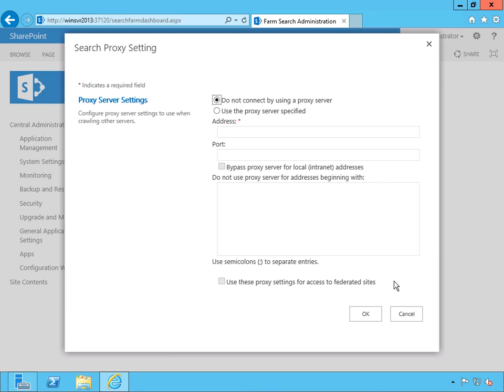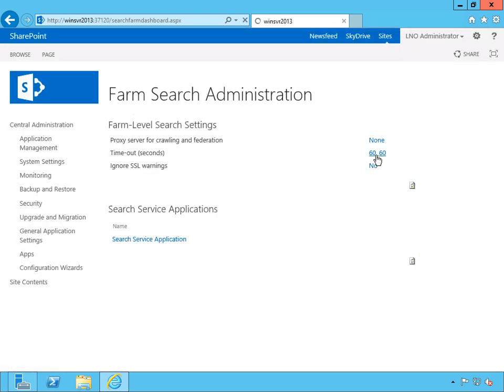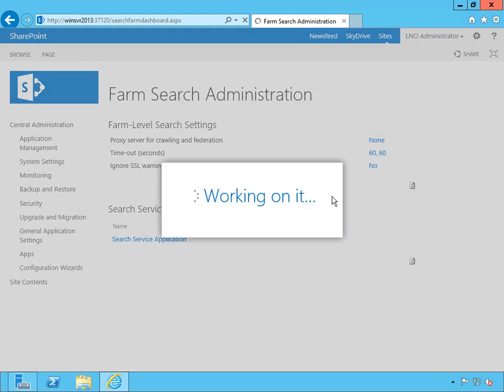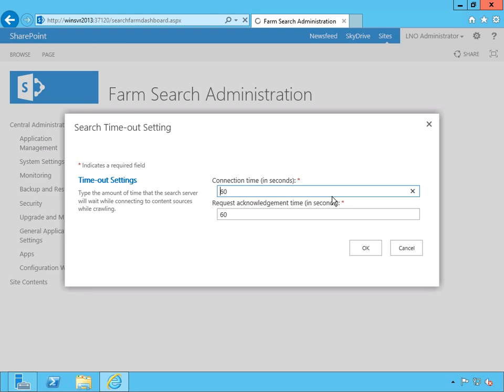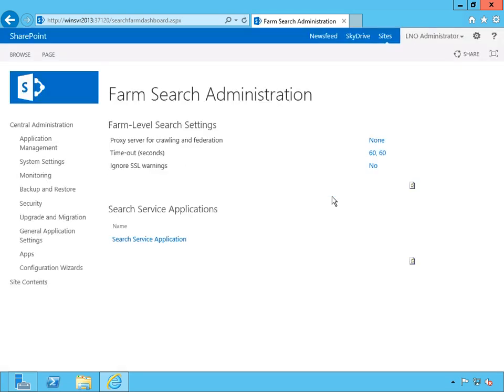So if you've got a partner company or departments that have federated networks, you can go through there and put those in place. Again, there are a lot of authentication items coming into place with federation that SharePoint understands, and it reaches throughout the system. You can set your timeout as you're going through systems. You've got a connection time and an acknowledgement time. You can take a look at those and manage what's happening there.